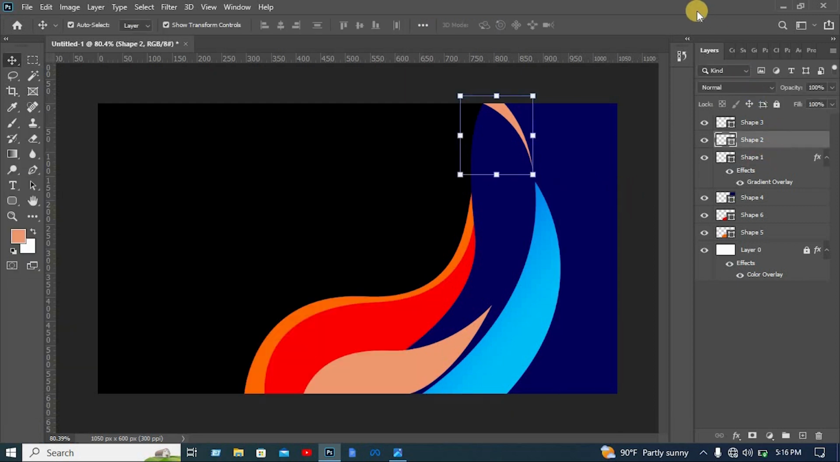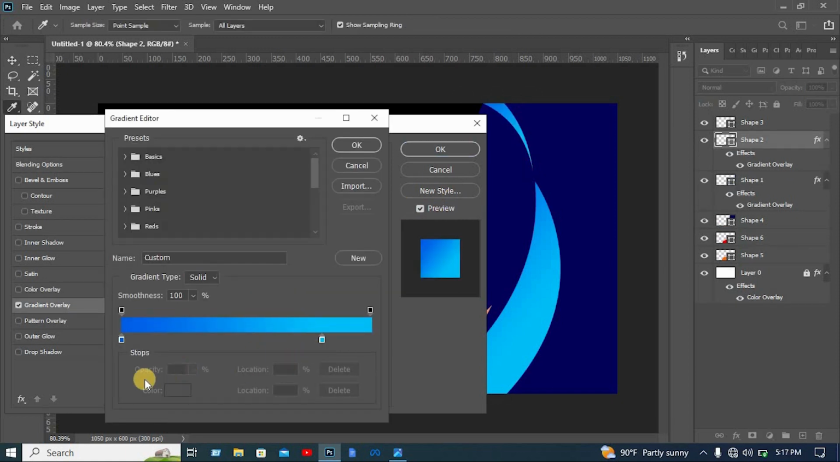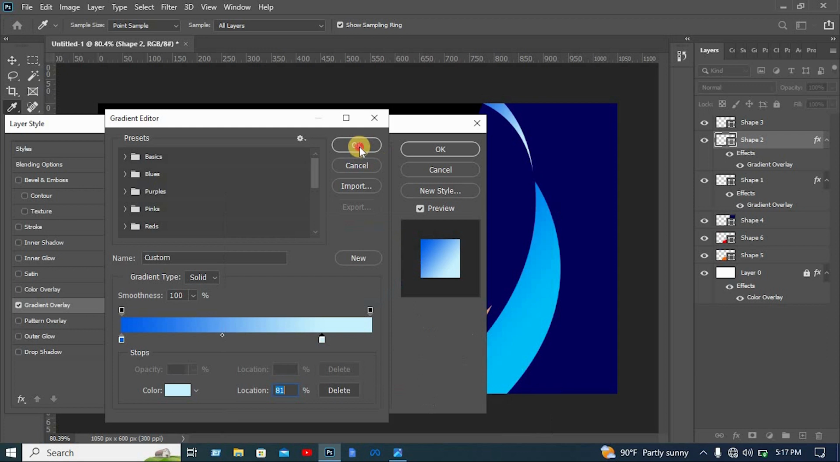Then you have to select this layer. Then right click on this layer. Then click on the blending option. Then click on the gradient overlay. Then you have to click on here. Then select this. Then click on the color. Then you have to select this color from here. Then click on the OK.